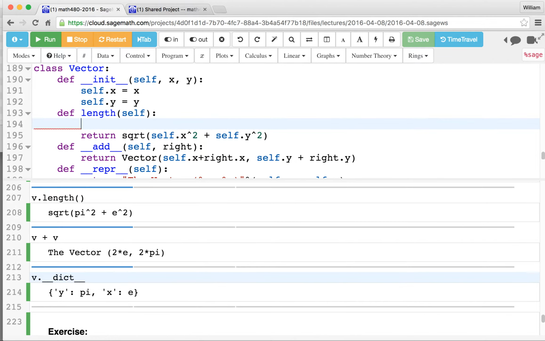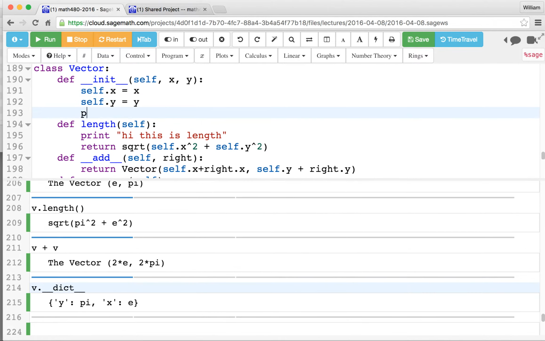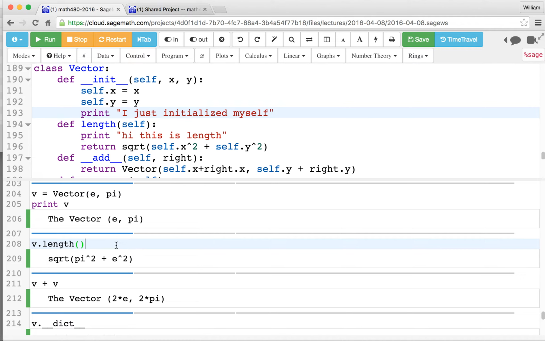And just to sort of give you a feel, so you can, inside of a method, you could do, hi, this is length. And up here we could do, I just initialized myself. So you can change the class a little bit. And then down here, when you call these things, assuming, okay, tell me why that didn't work. The only thing I evaluated was v.length. Why did it not print that thing up there?